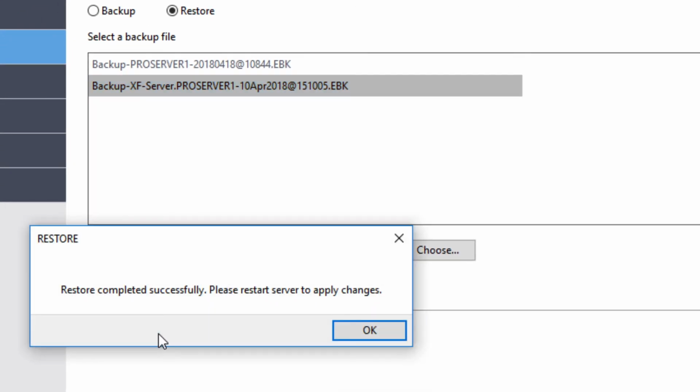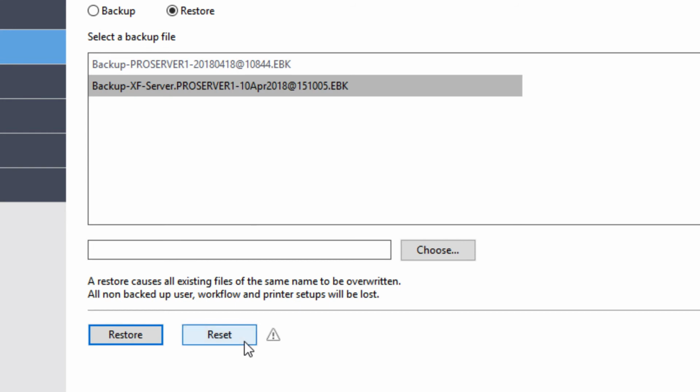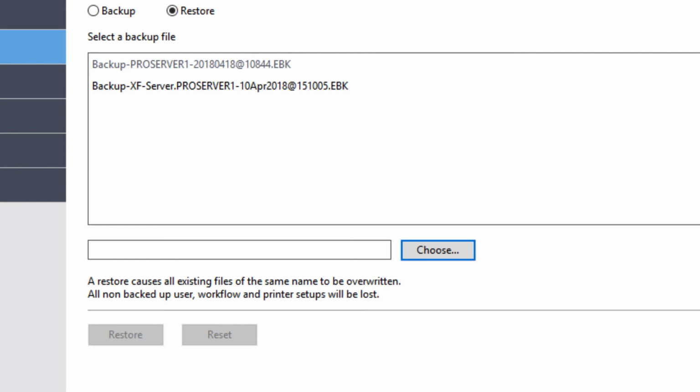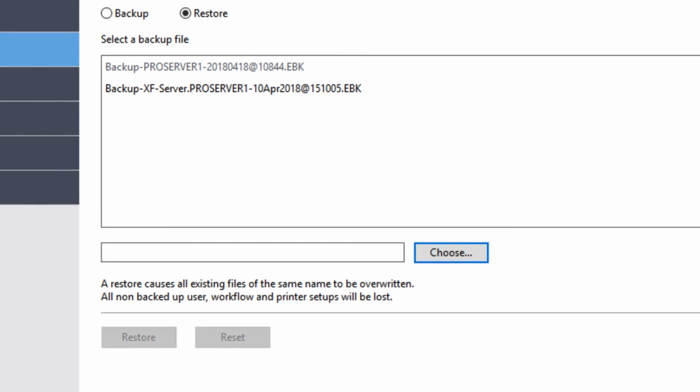After clicking on the Restore button, you will be prompted to restart the FieryXF server to apply the backup file. If you click on the Reset button, you will undo the application of the backup file. Remember that any workflows, users, and printer setups that were created after your selected backup file was created will be lost after you restart the server.